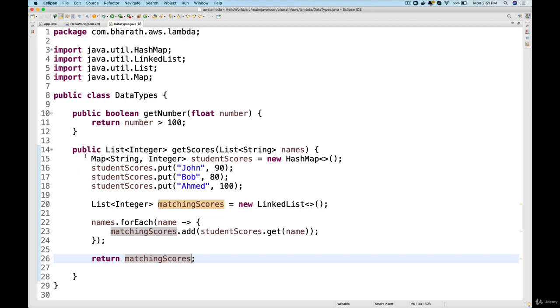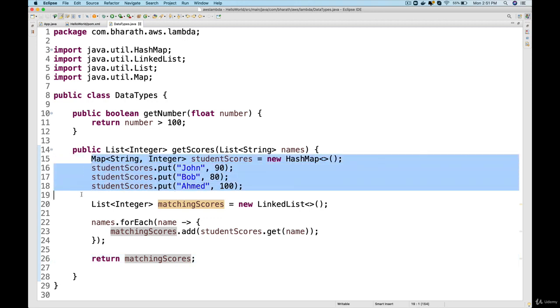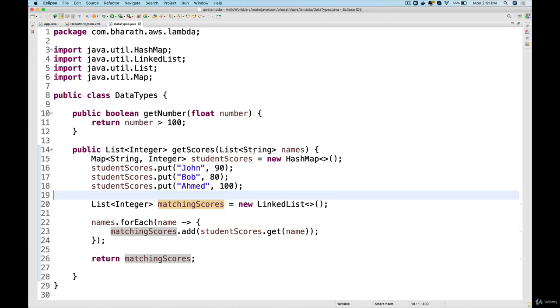So we have this map of student and his scores, which acts like a database table. What we get is just the name of the student. It could just be John that comes in this list. It could be just John and Bob. It could be John, Bob, Ahmed. So any combination of student names will come in. We are looping through those student names. While looping through, we are filtering, we are checking if a particular name is in the map. If it is there, we get that value back. By passing in the name, we get the score back. We are adding it to this list and we are sending that list back.